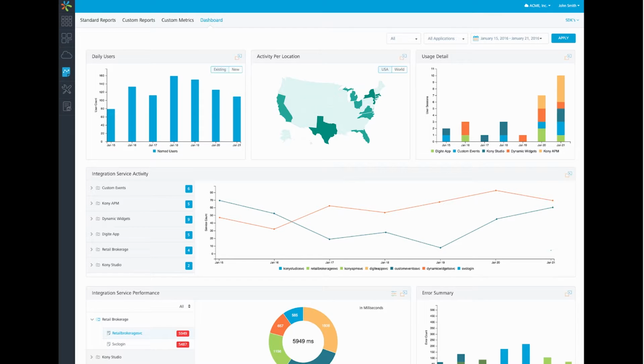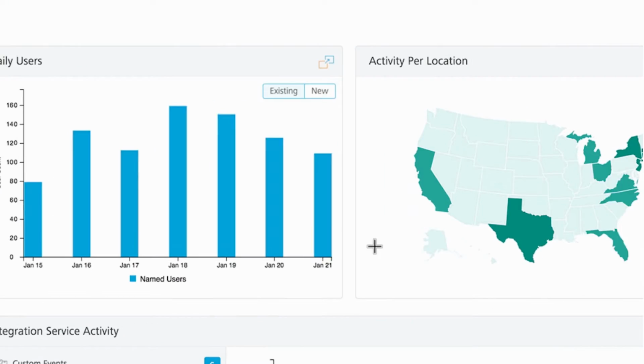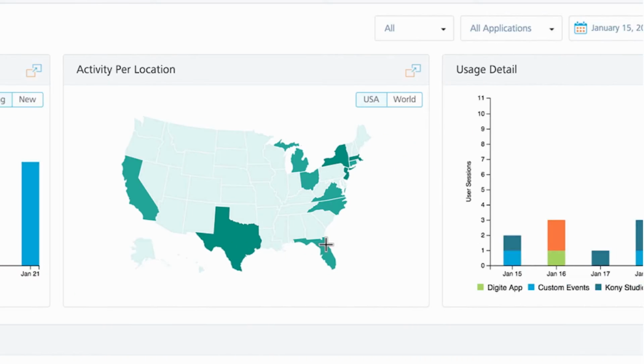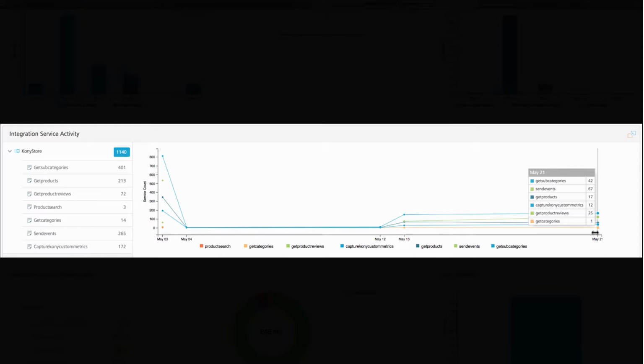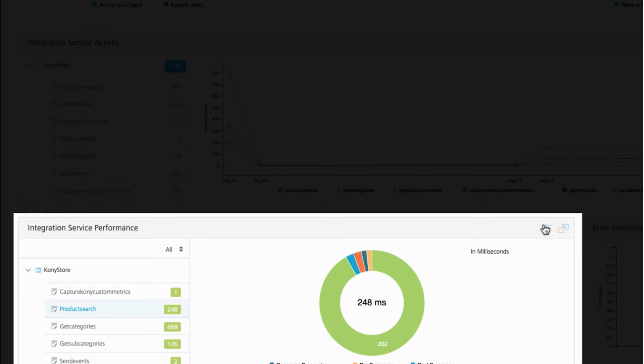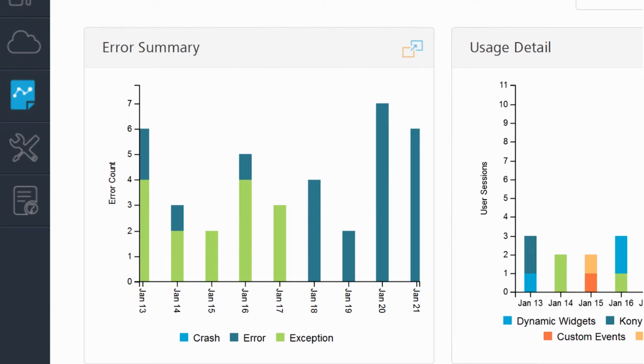The dashboard provides you data at a glance on client analytics such as daily users, activity per location, and usage per application. You can also see data about the backend services used by your application by viewing activity per API and also drilling into the latency of those APIs to see which ones may be missing the configured threshold. A summarized view of errors and crashes is also displayed.